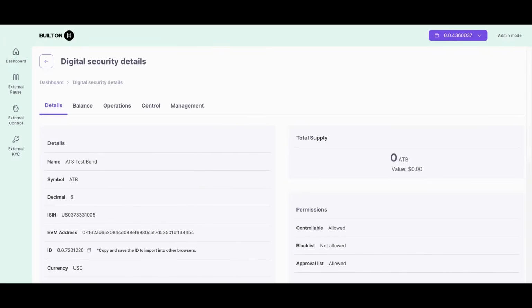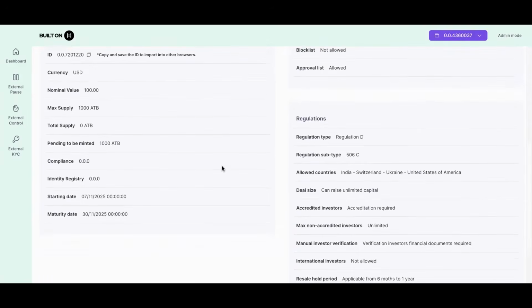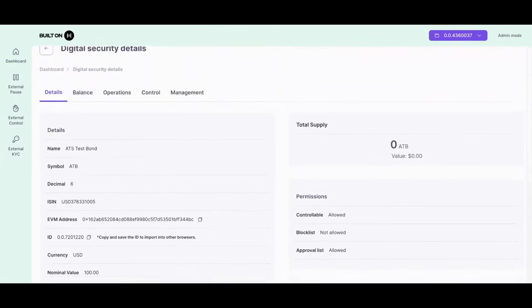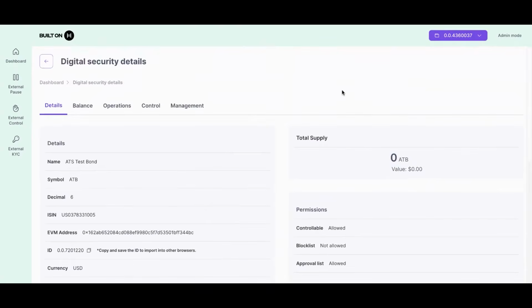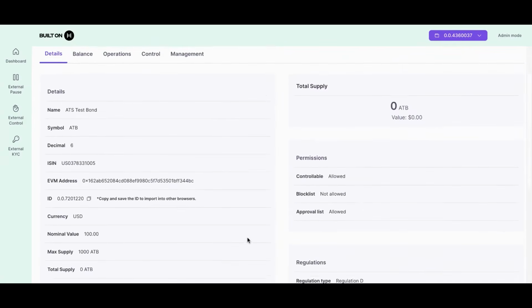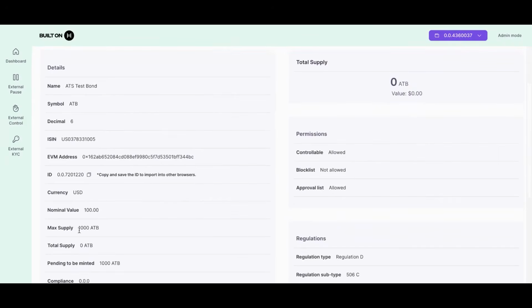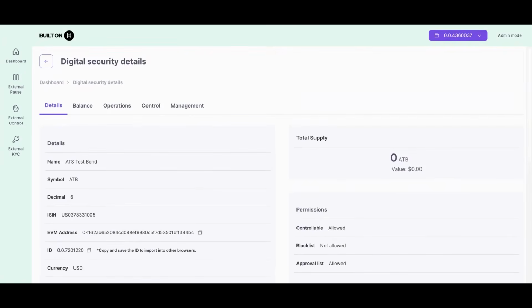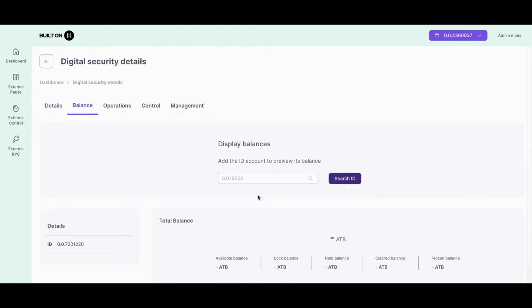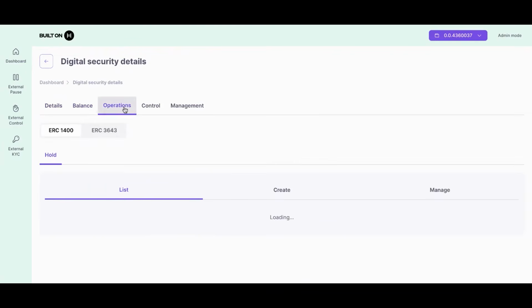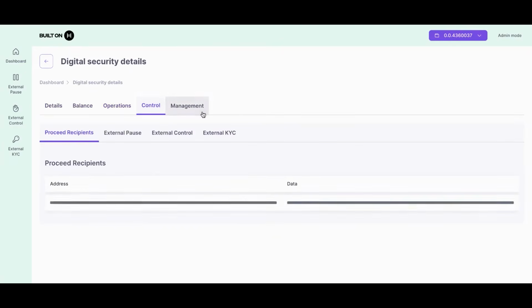This was successfully deployed, and I can see here my digital security details page. Next, let's see what we have here. We have an overview of what we have mentioned. We currently have a supply of 0, and this is because we don't have tokens minted yet. We can mint up to 1,000, as this is what we have set during deployment. Also here in the balance, I would be able to see how many ATB tokens my account has. And in operations, I could interact with a token.